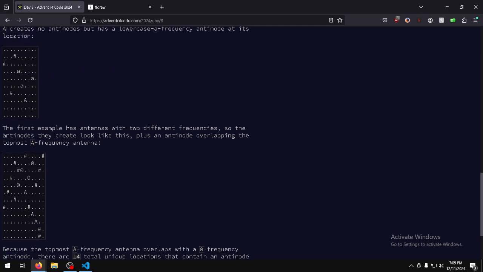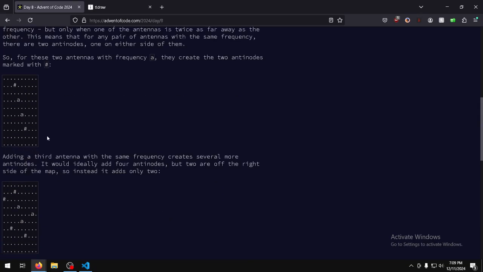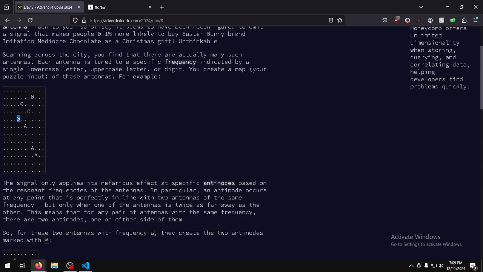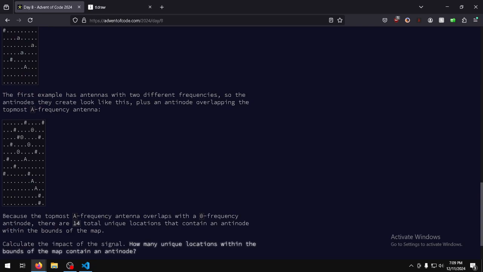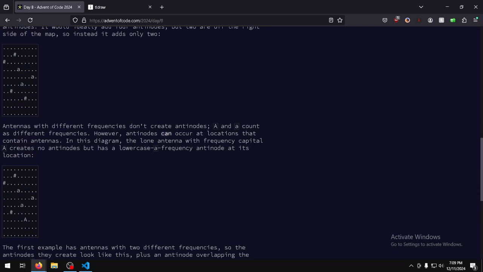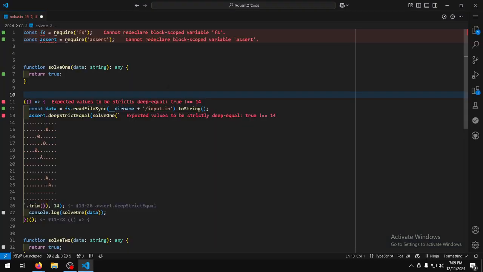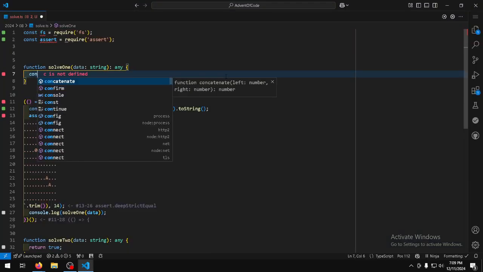Do they have to be their own? Can the zeros make antinodes with zeros? Or with A's, rather? It doesn't look like it because I'm not seeing the pattern. Okay. I did see case changing. Is it case insensitive? A and a count as different frequencies. Okay, so I just need to, let's start with the world.